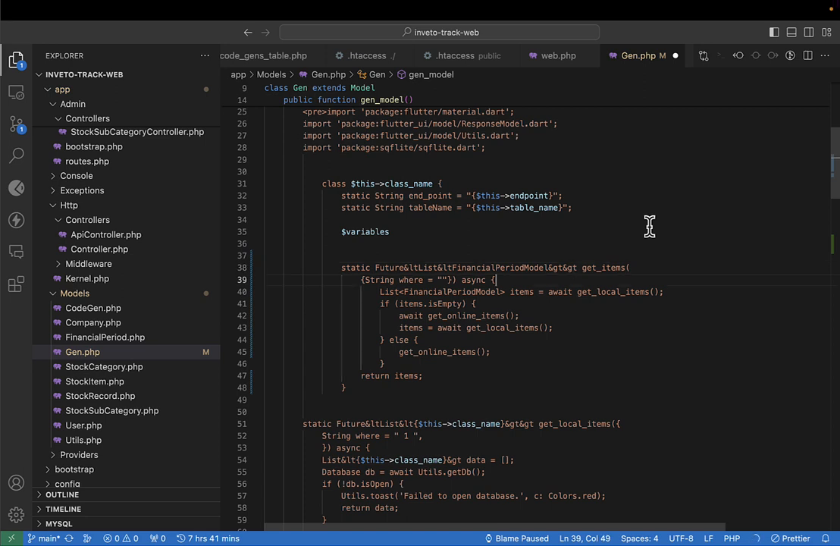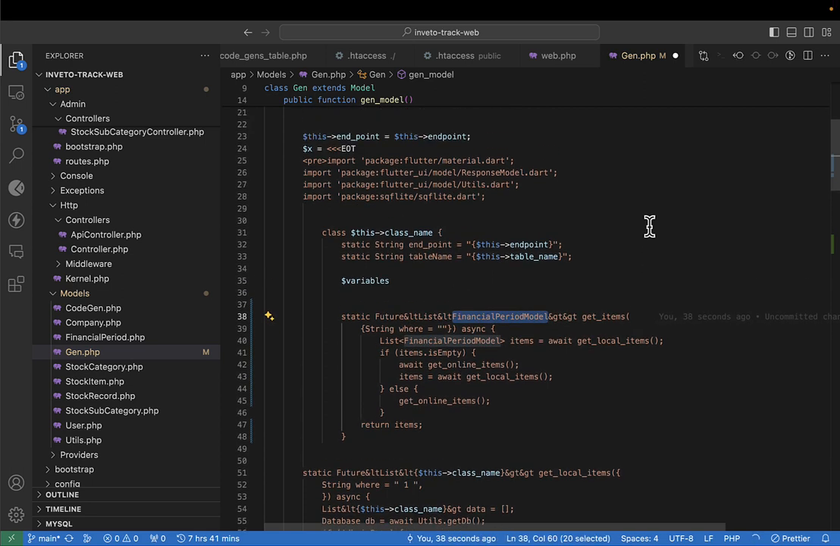All right, to proceed, now here we have financial period. You see this word financial period, this one here. It has to be substituted with what? With a class name.